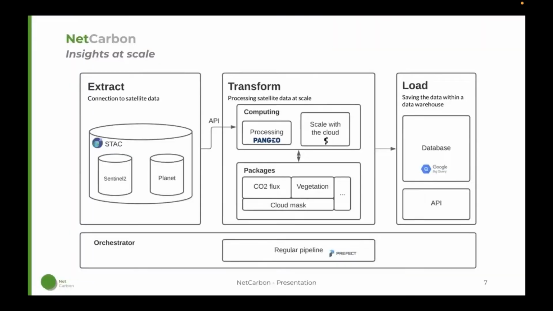Here is a little schema that we have done at NetCarbon and that we are going to explain during this tutorial, explaining how it's possible now, based on different types of technologies, to build indicators at scale. The first step, obviously, is to extract different satellite data. And as I said before, one type of extremely important package, library and catalog is STAC.